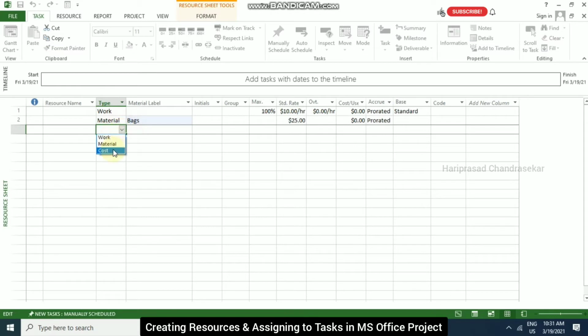The third one, I'm taking cost. So this cost resource, what can we include? Do you have any idea? Other than material and work, we also have some additional expenses, right? Travel expenses, miscellaneous expenses like that. So that comes under cost. You can directly put whatever the value is, based on the bills that we are getting.